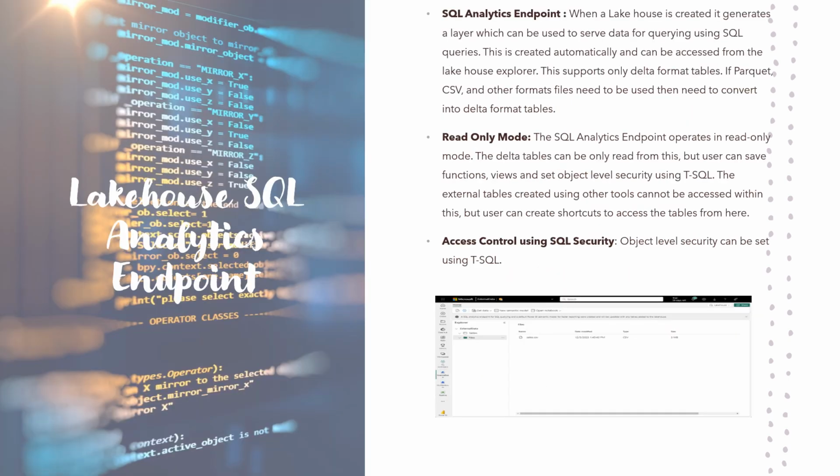Now, once a lakehouse is created, using Lakehouse Explorer, we can validate all the lakehouse items and we can see that there is a SQL analytical endpoint generated as part of lakehouse creation. This can be used to serve data for querying using SQL queries. This is created automatically and can be accessed from the Lakehouse Explorer. Now this supports only delta format tables.